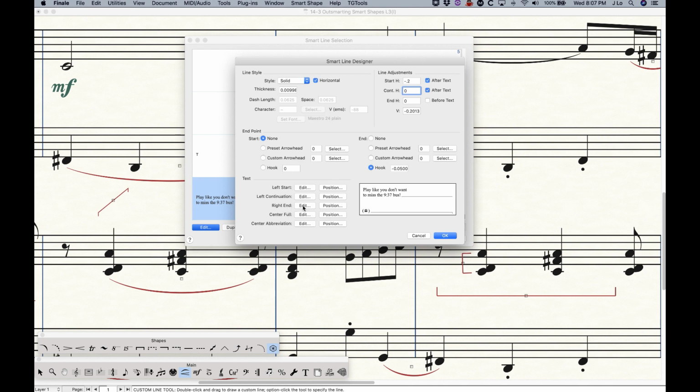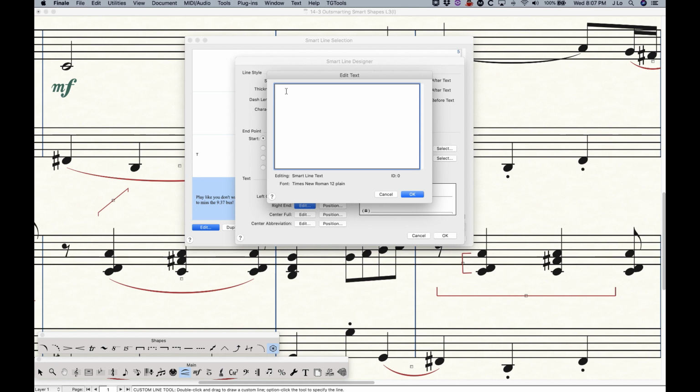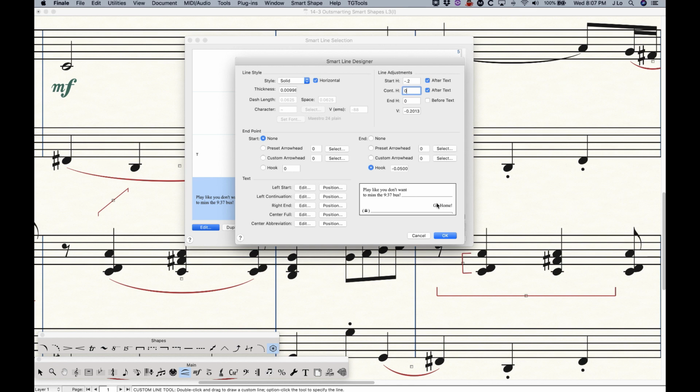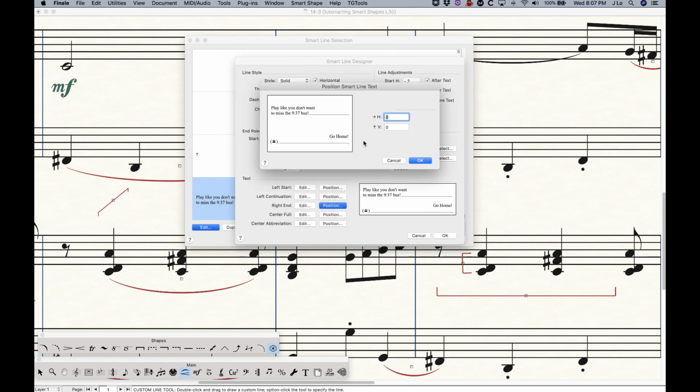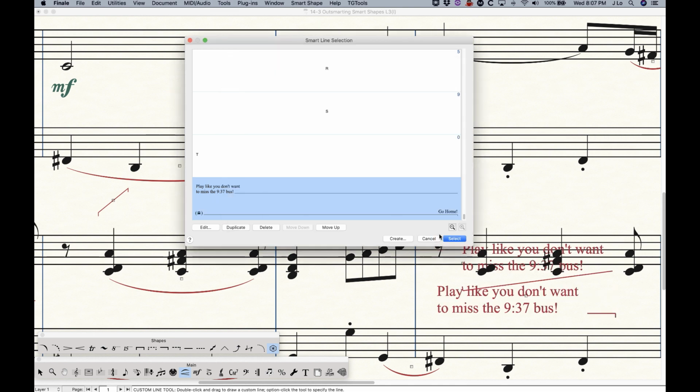And actually what we can do, maybe we'll do one more. At the end, we'll say, go home. There we go. All right, and we can see that it's a little bit high. So again, with the right end positioning, we can now select that text and just go down a little bit to put it on top. Let's say we're going to do it just like that. All right. And now we'll click OK.